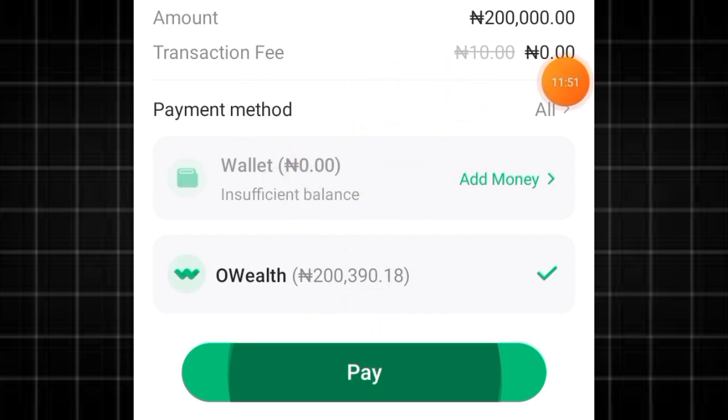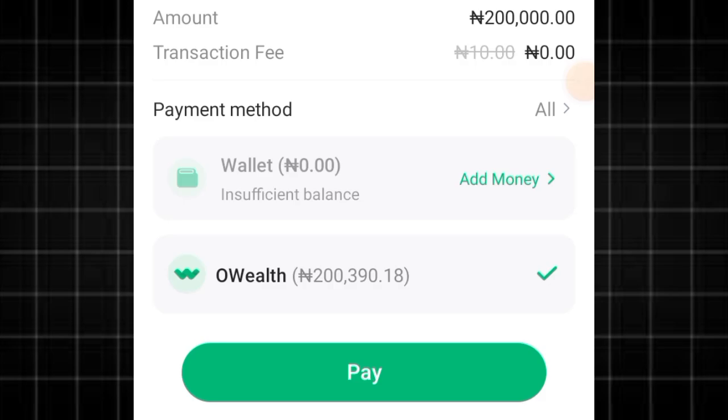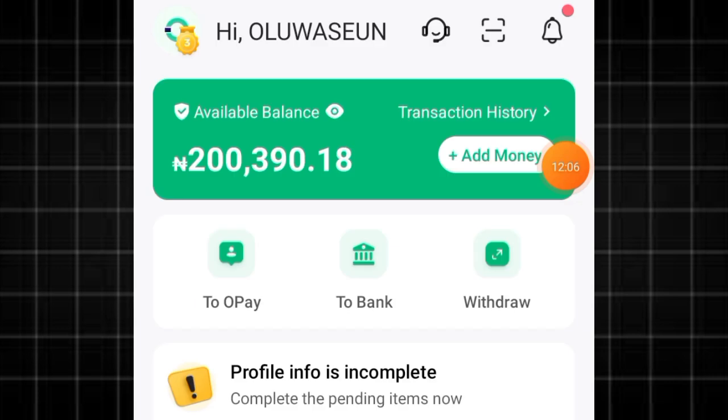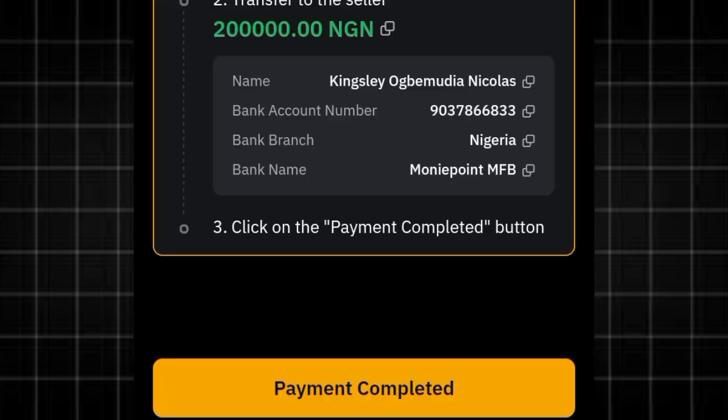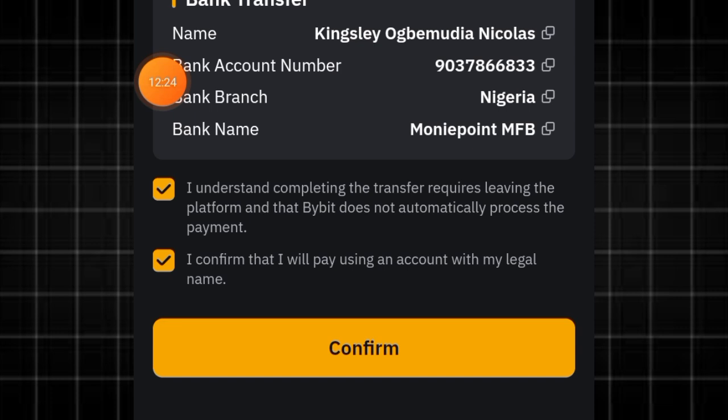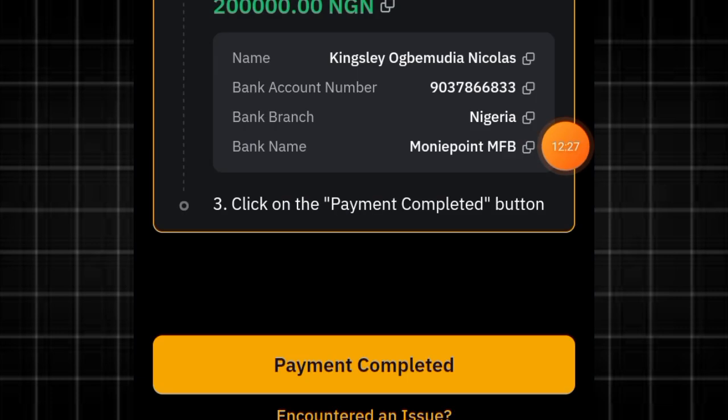All right, I'm gonna click pay before password. So once I click pay, I'm just going to use my thumbprint. All right, so once I do that, then the money is going to go. So now I've successfully transferred the money, and I can click on done. Once I'm done with that, see, I only have 319 naira remaining. So I'm going to minimize and go back here. Once I go back to this part, I'm going to hit payment completed. So once I click on payment completed, I'm going to say I understand, then I confirm, I understand, I confirm, and I confirm again here.